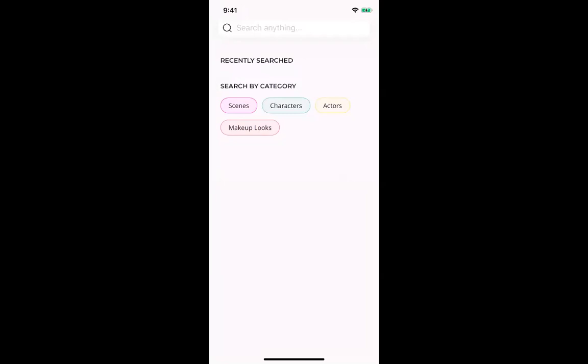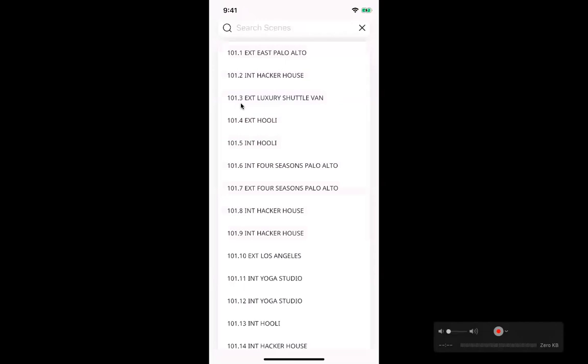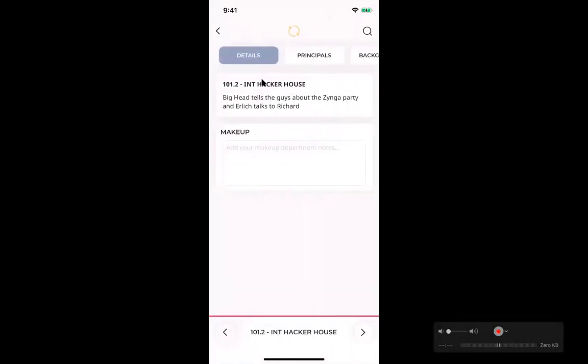The first thing we want to do is get to a scene view page. For that, let's just hit scenes, and I'm going to pick 101.2. That will take you to your scene view page. There's going to be a couple of view pages throughout this webinar, so if I keep referencing a view page, just know what I'm talking about.